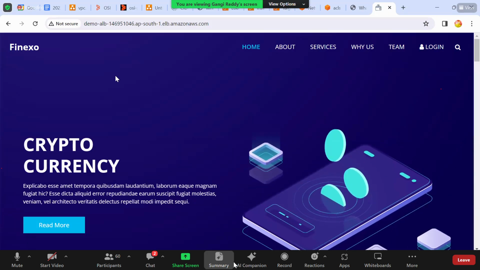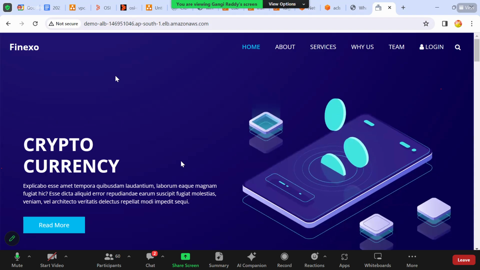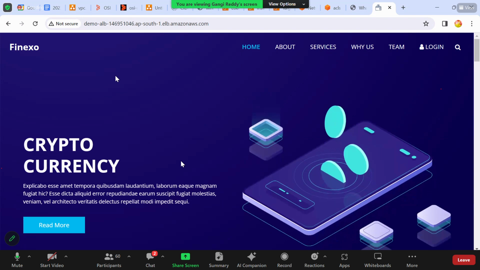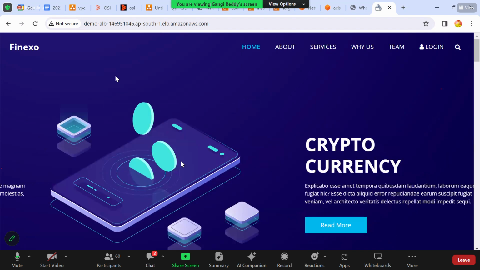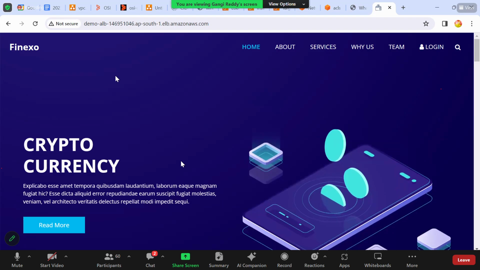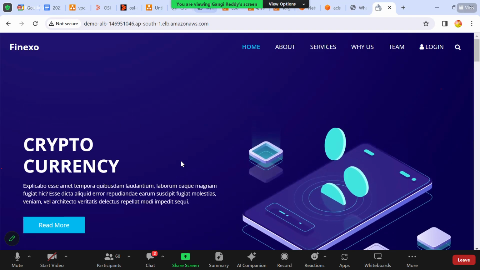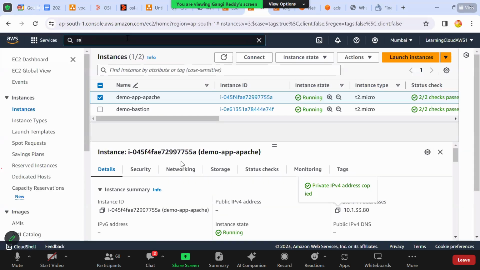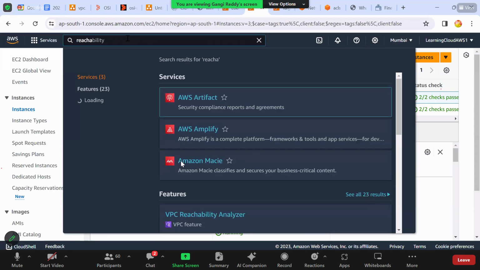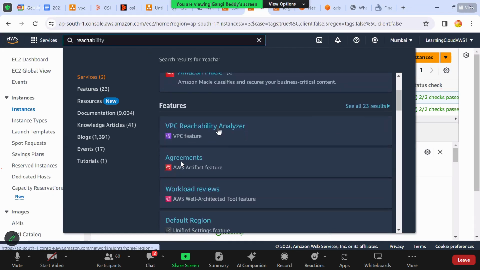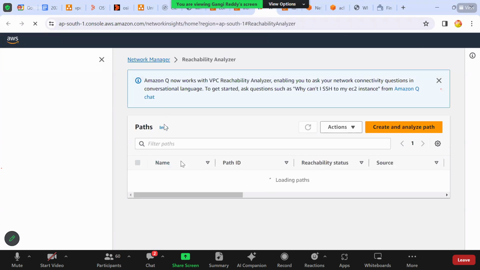If you are a little unclear, yeah, sorry, go ahead. Yeah, that also you can do. There is a tool they introduced recently, called VPC Reachability Analyzer. It's from AWS, a very good tool. You can use this tool.